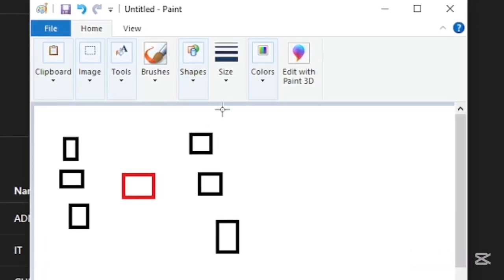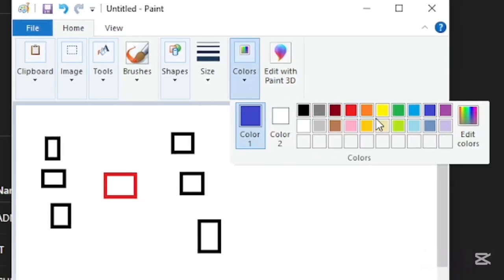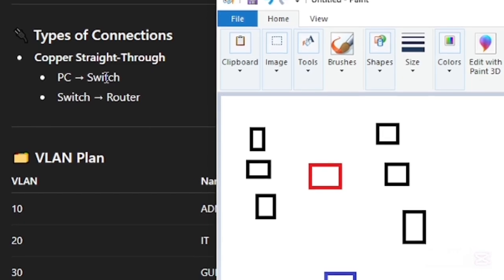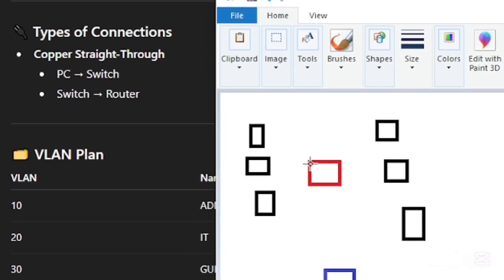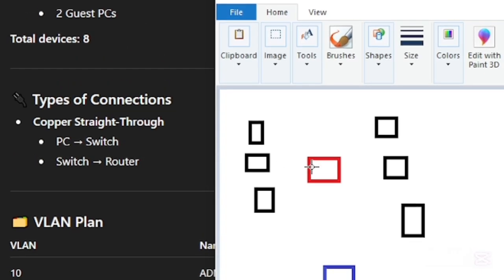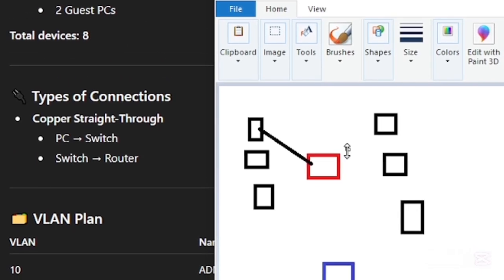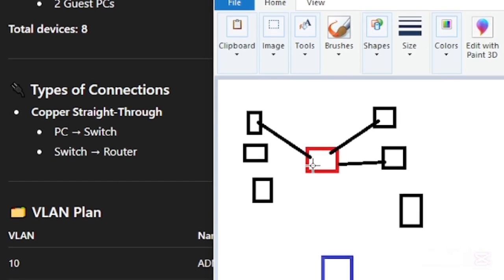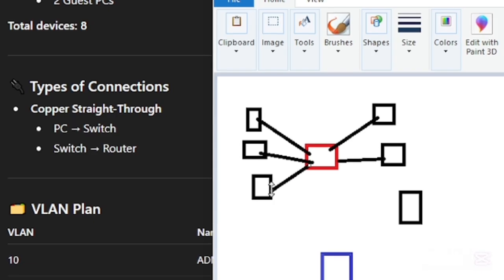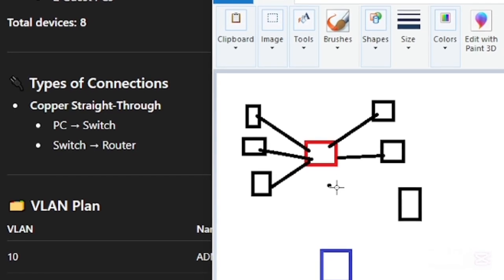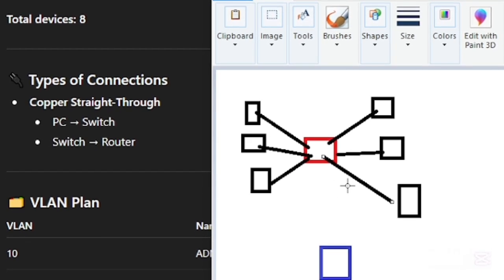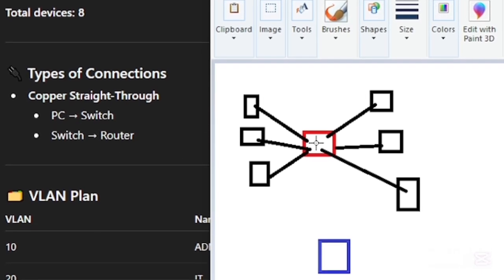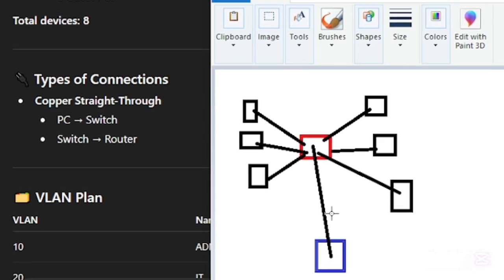With the copper straight-through, what color are we going to use? Any color, probably black. PC to switch. Okay, all of them are going to be connecting here, as you can see. So all of them are going to be connecting on the switch. This is before we go on to what is going to happen. Alright, then from switch to router, I'm just going to have an idea of what is going to be happening.